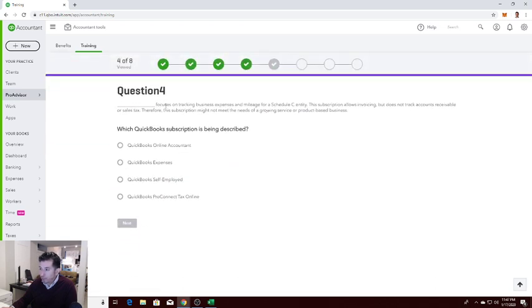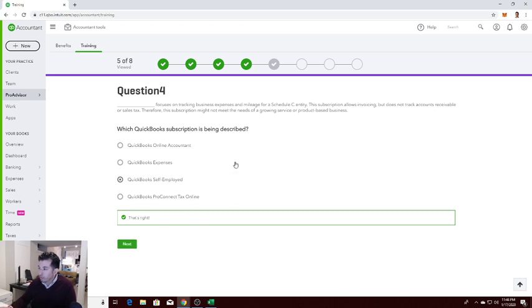Question 4. Blank focuses on tracking business expenses and mileage for a Schedule C entity. This subscription allows invoicing but does not track accounts receivable or sales tax. Therefore, the subscription might not meet the needs of a growing service or product-based business. Okay, so this is QuickBooks Self-Employed, I think. Yes. So, focus is on tracking business expenses and mileage for Schedule C entity. Subscription allows invoicing, but does not track accounts receivable or sales tax. So QuickBooks Self-Employed may not be suitable for the needs of a growing service or product-based business.